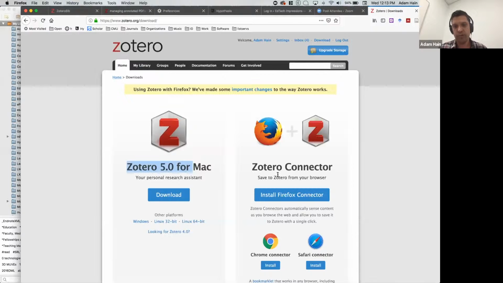In the same way, the Zotero connector installs that same sort of plugin that can be used in Google Docs. So if you use Google Docs or Word, you can actually create the citations as you go. And that's one of the more powerful features of the software. And we'll talk about that in a little bit.